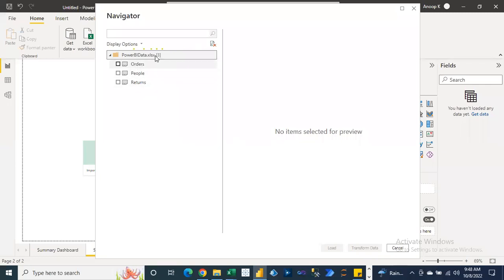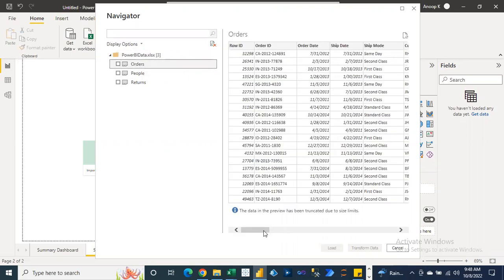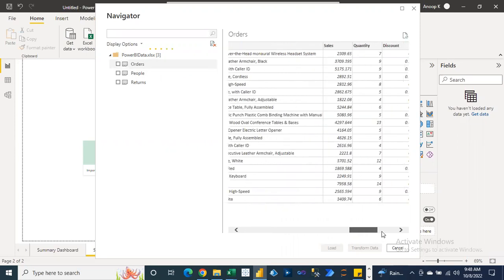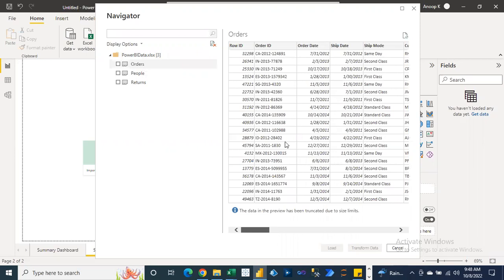Now, this number which is written in the square bracket, the 3, represents the count of worksheets you have in that particular Excel file. Now, if I just want to see what kind of data we have in orders, I select this orders, and you will be able to see the data in this order tab. This preview is not the complete data. The data in this preview has been truncated due to the size limit, so it is going to show you a few of the records from this tab, to show what kind of data this tab contains.